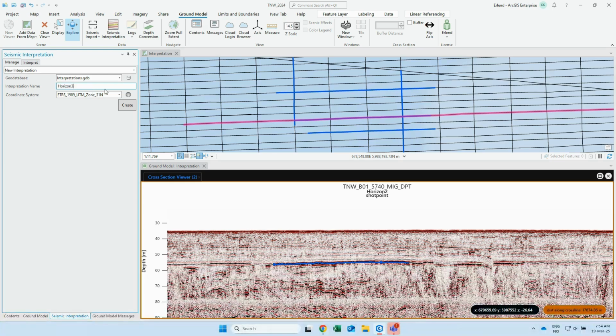Now, if you already have interpretations from another system like Kingdom, you don't have to start from scratch. You can convert them into something that can be edited directly in ground model. This works by either importing existing interpretation points or extracting them from gridded surfaces.